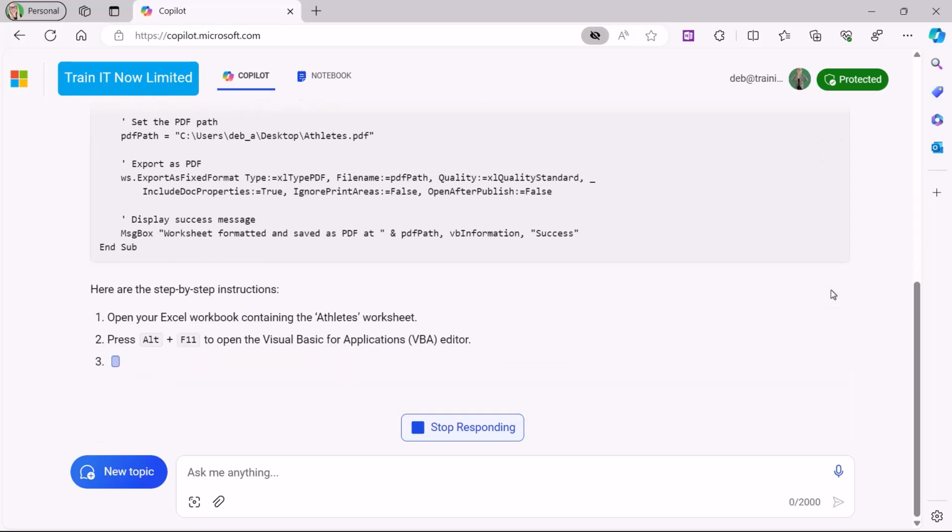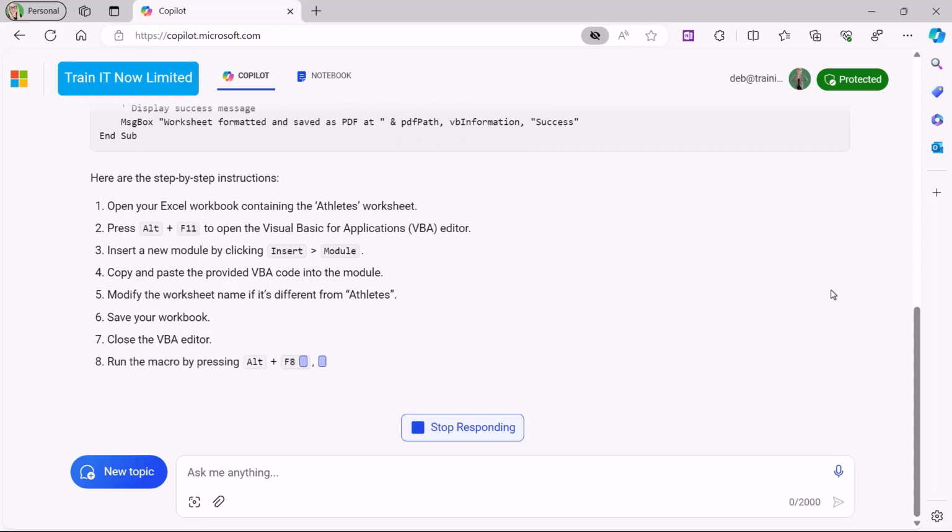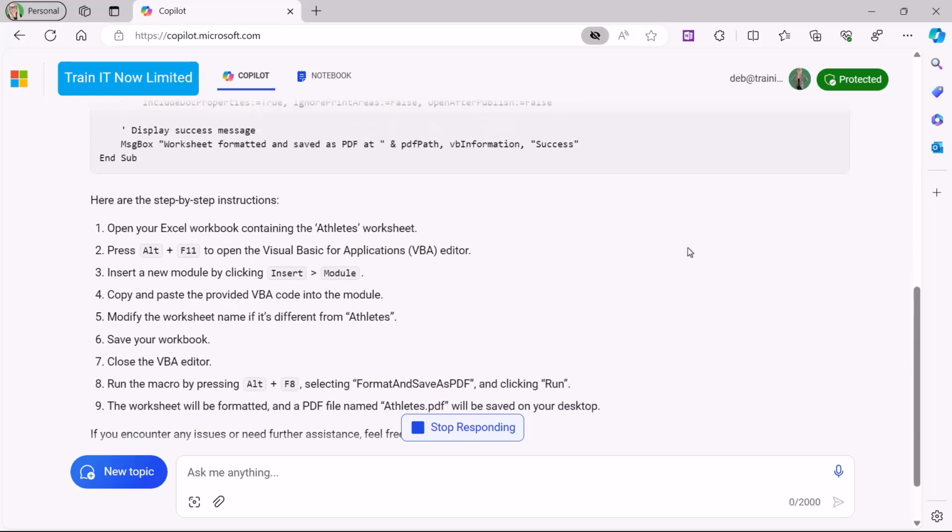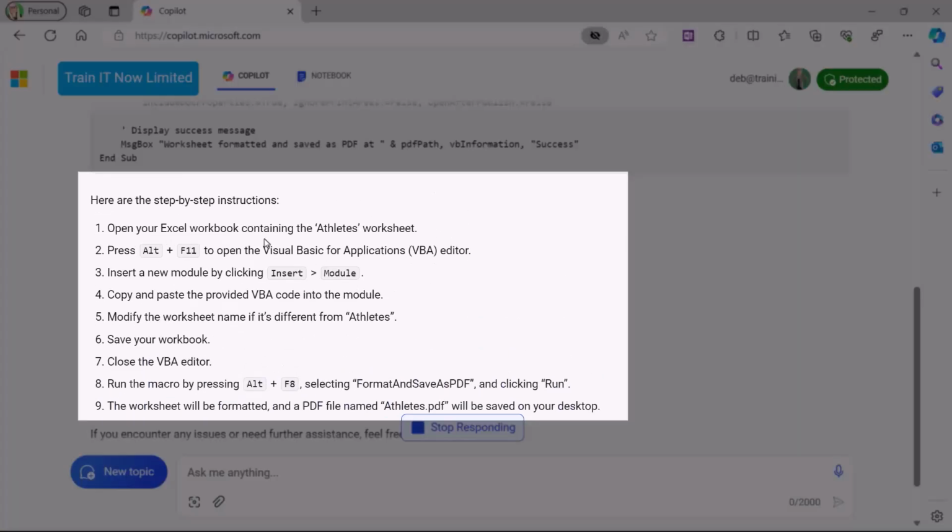Then underneath the code is going to give me some step-by-step instructions. So it's telling me to implement this, I need to open my Excel workbook that contains the athletes worksheet. I need to press Alt F11 to open the Visual Basic for Applications editor. I need to insert a new module by clicking Insert Module and then copy and paste the VBA code into the module. And then it gives me some instructions here.